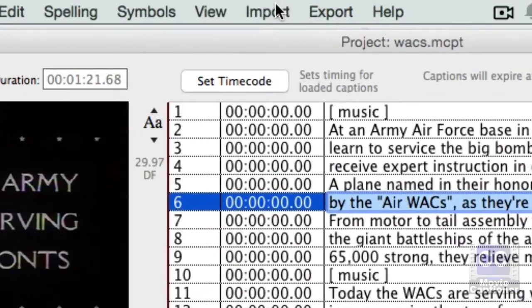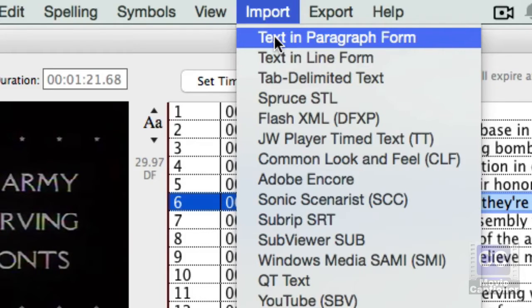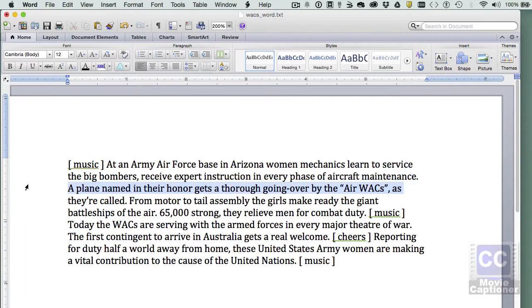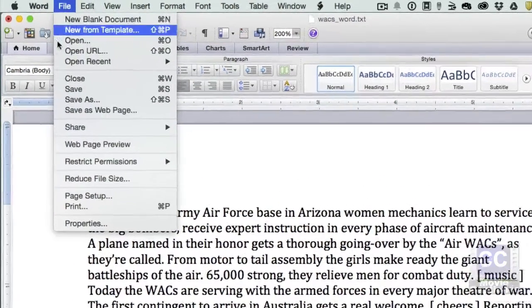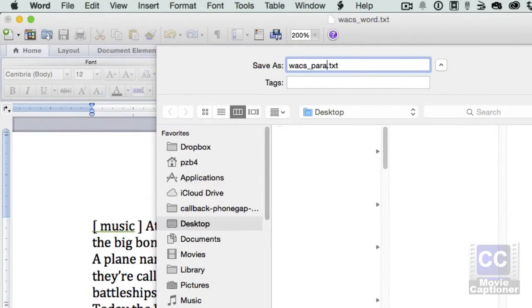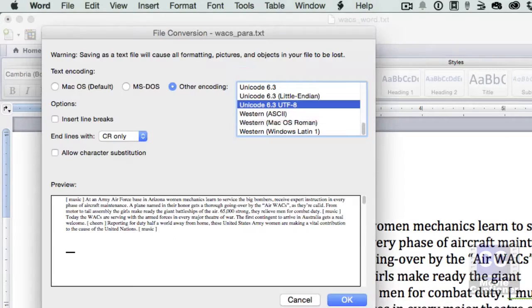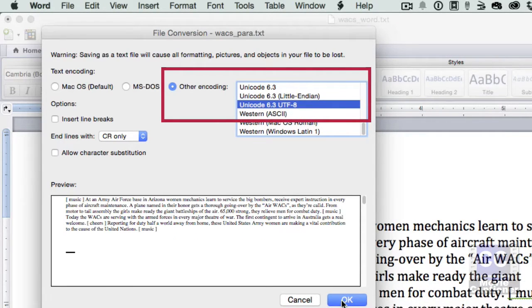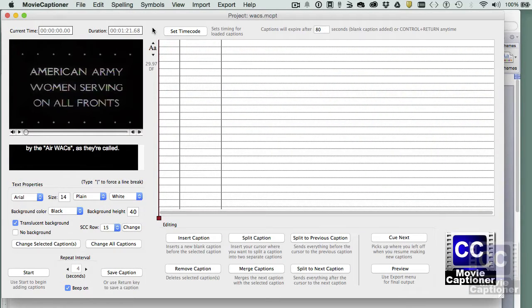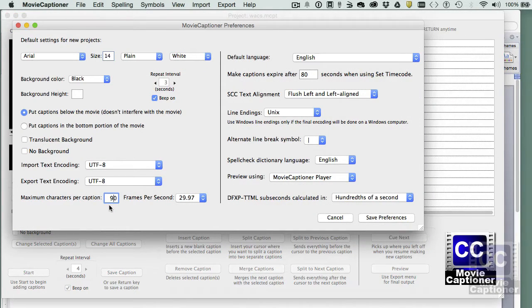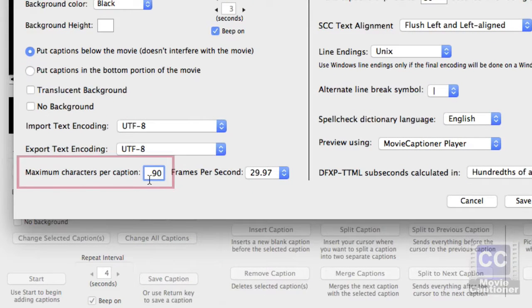Another way to import is text in paragraph form if you have a paragraph or large body of text. I have the same transcript here in paragraph form. I'm going to save it the same way, plain text file, and make sure I click UTF-8 encoding. Okay, so let's go back to MovieCaptioner. Now when I import as text in paragraph form, it's going to look at my preferences and use my setting that I have for maximum characters per caption. Here I have it set to 90, which is the default. Let's change that to 60 and we'll save that.